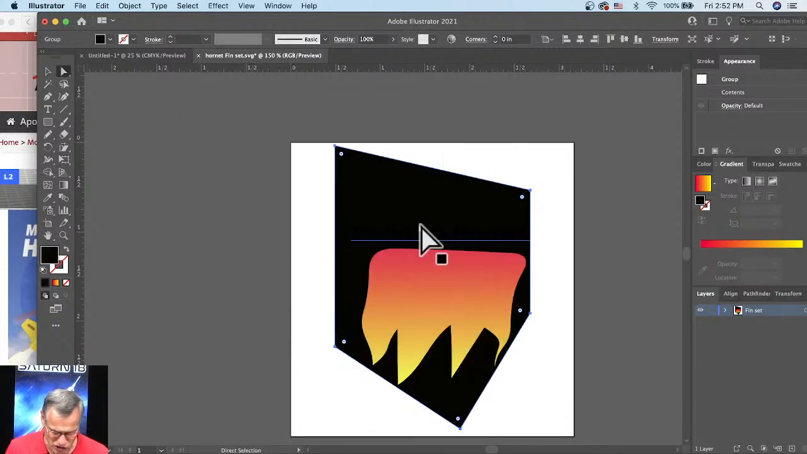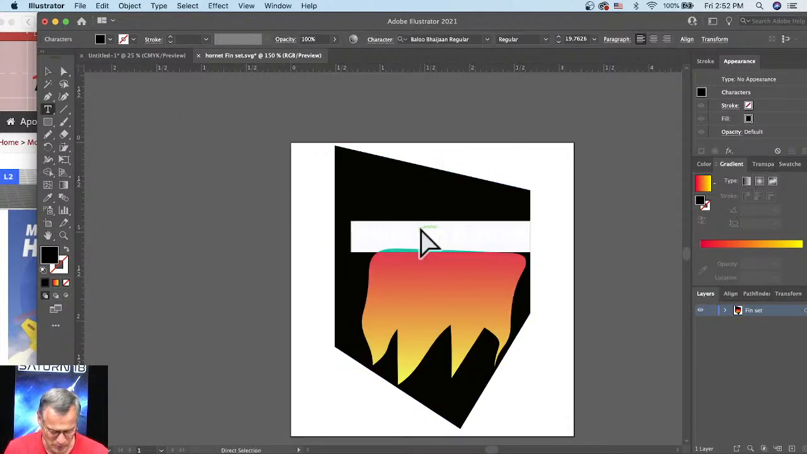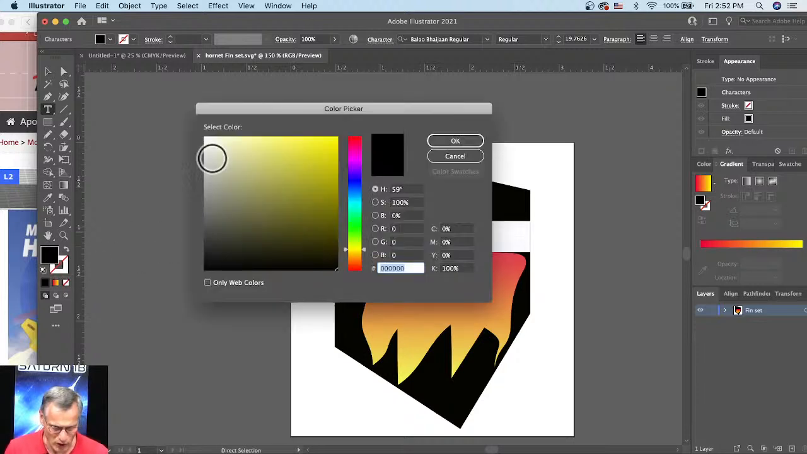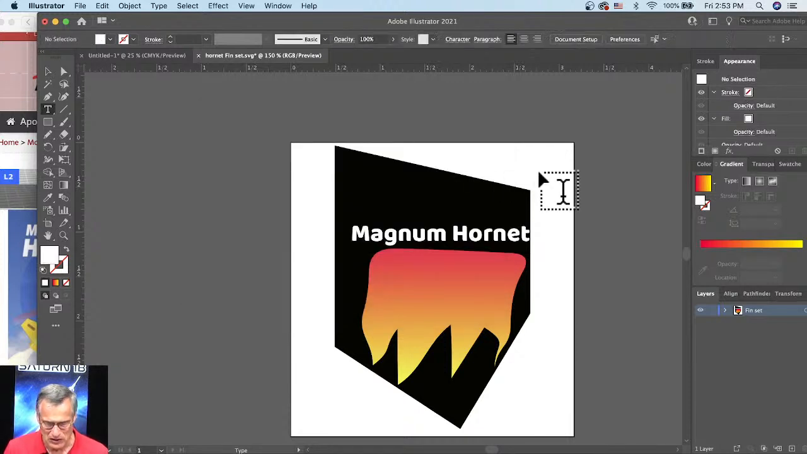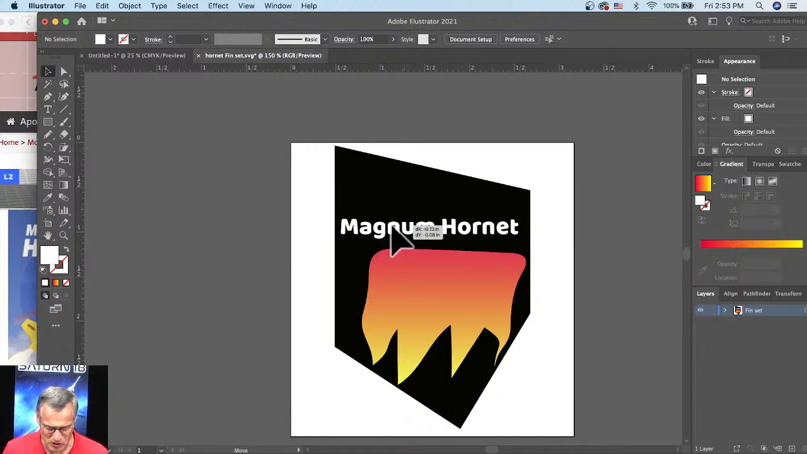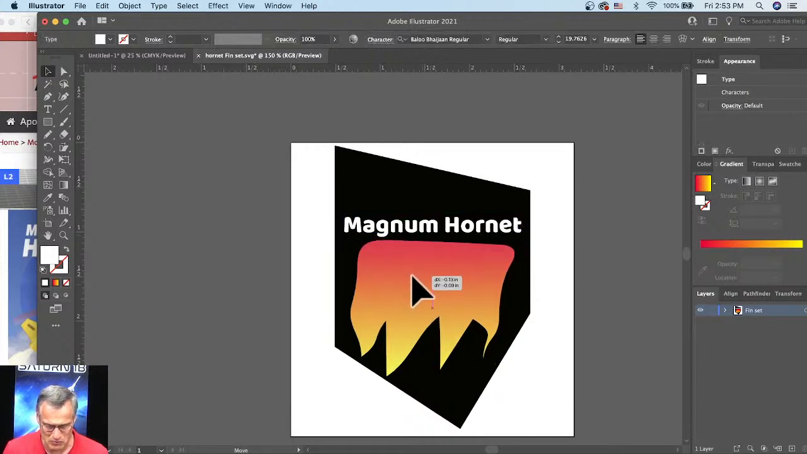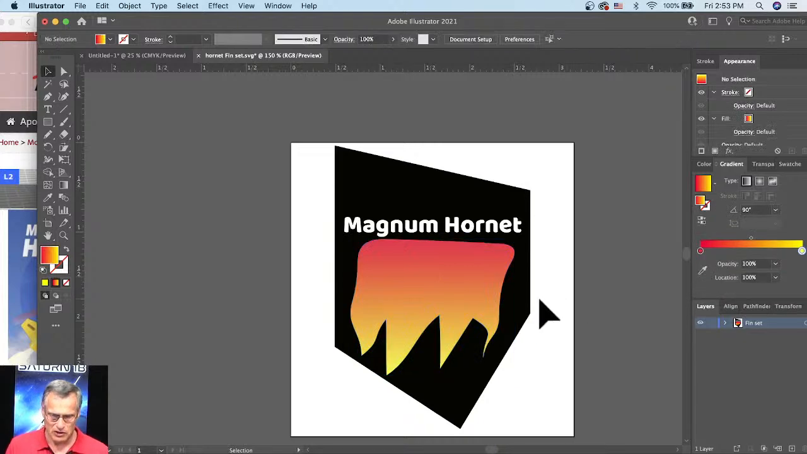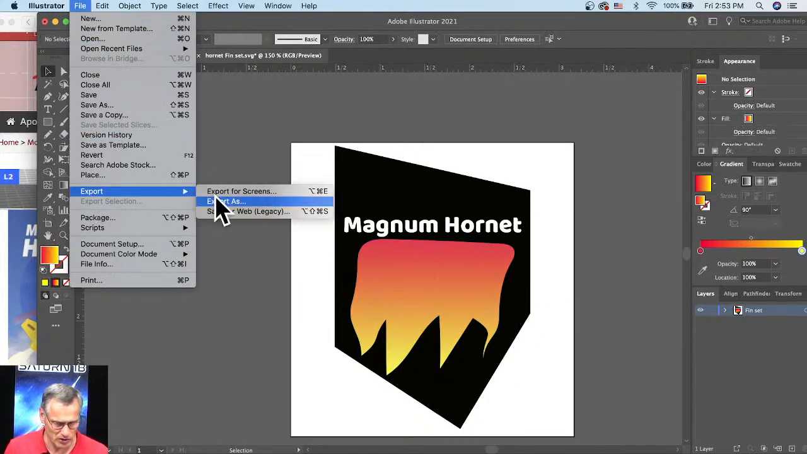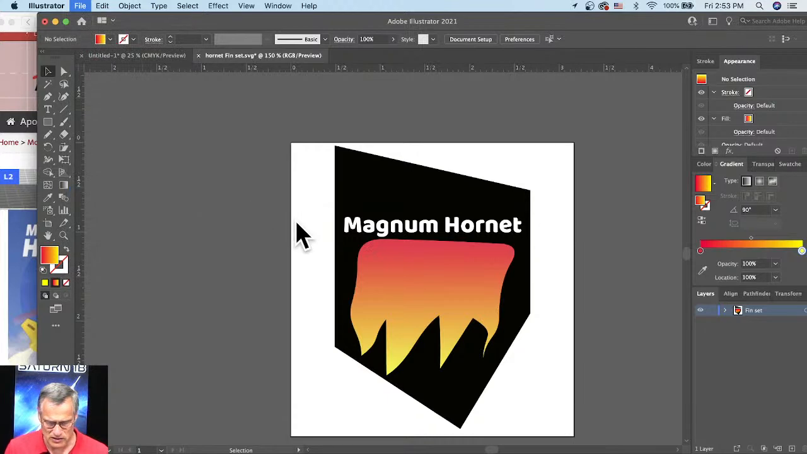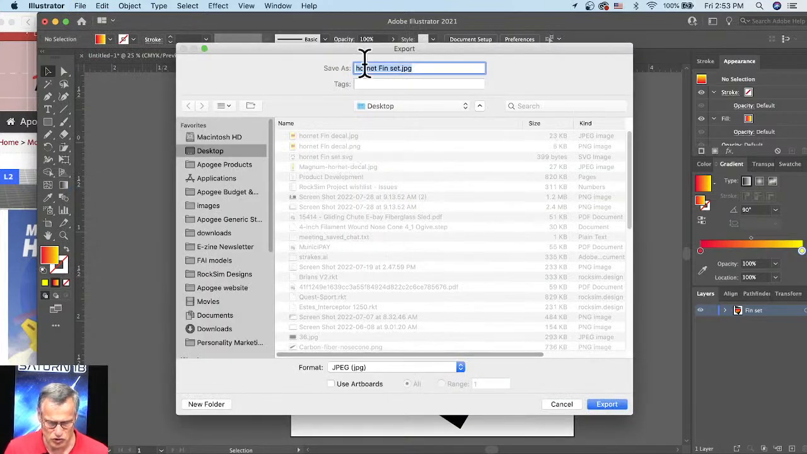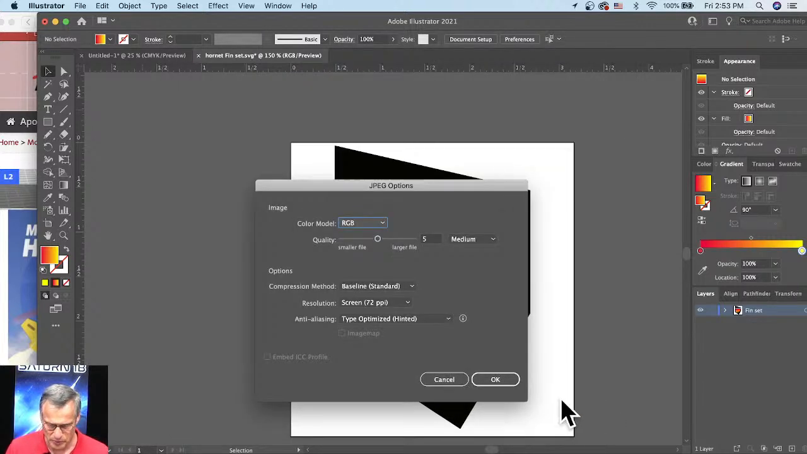Now I've got to change my words because I can't see my words. Change that to white. Okay, so now it says Magnum Hornet. I'm going to move things around just to make my decal a little bit nicer. Okay, and then File, Export as, and we'll do JPEG again, Hornet fin set. We'll call it black so we can tell it apart. Click Export, click OK.